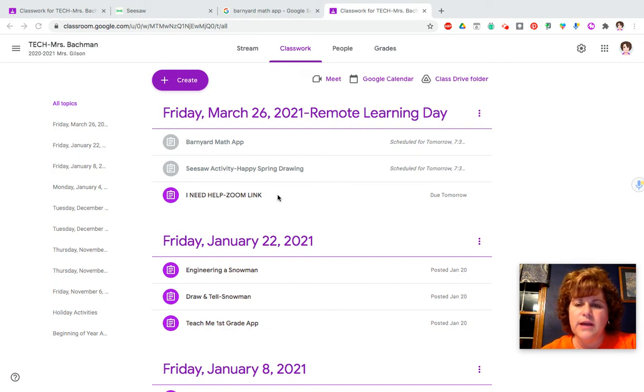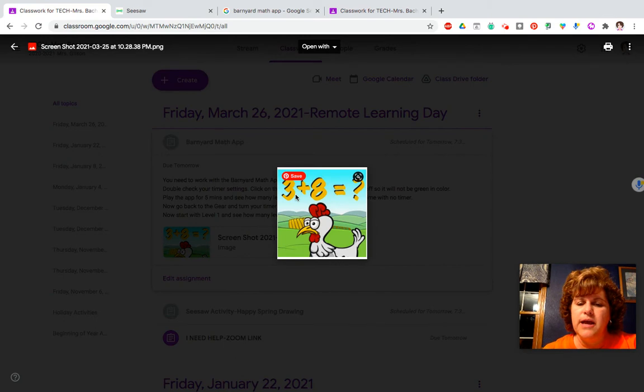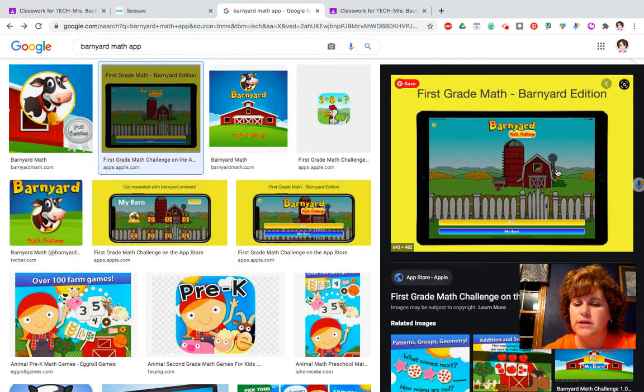So first thing I want to have you do is play in the Barnyard Math app. If you forget what that looks like, this is the app you want to look for on your iPad. Once you're in there, you're going to see a screen that looks similar to this, and I want you to hit the gears in the corner before you get started. You are setting your timer level. You want your timer to be set to off to begin with. So you have to make sure that the timer is not green. No green means it's off.